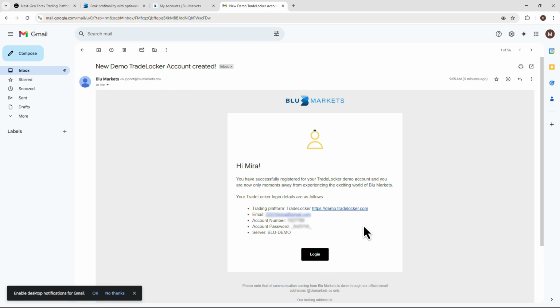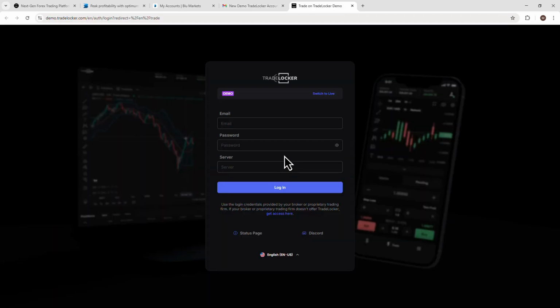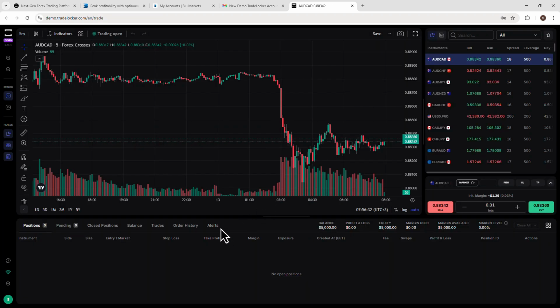In the email, you'll find your TradeLocker demo account login details. Click the Login button in the email, then enter the login credentials provided. Once done, click Login to access your demo account. And that's it. Your TradeLocker demo account is now ready to use.